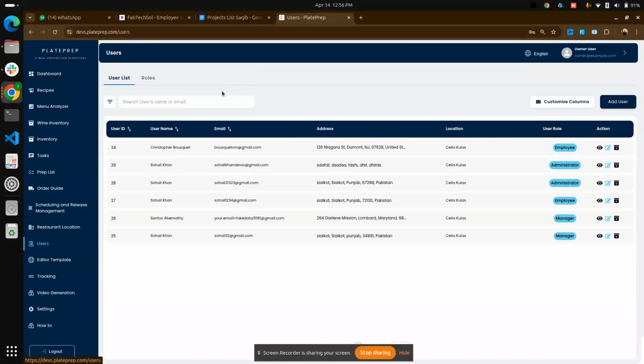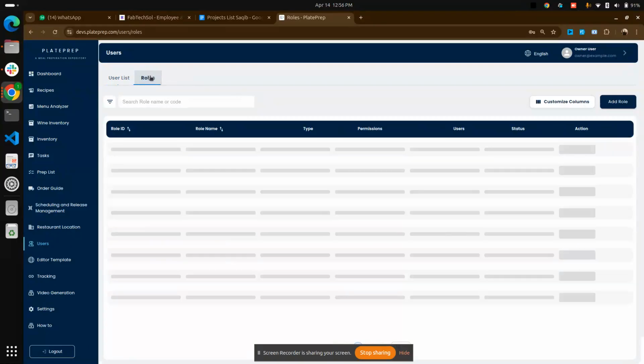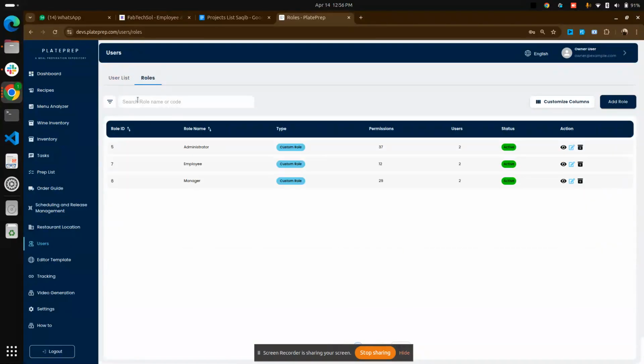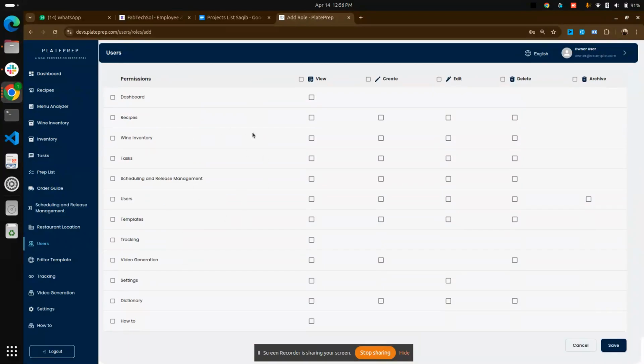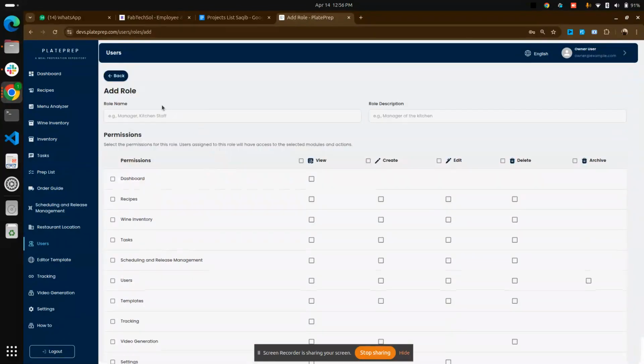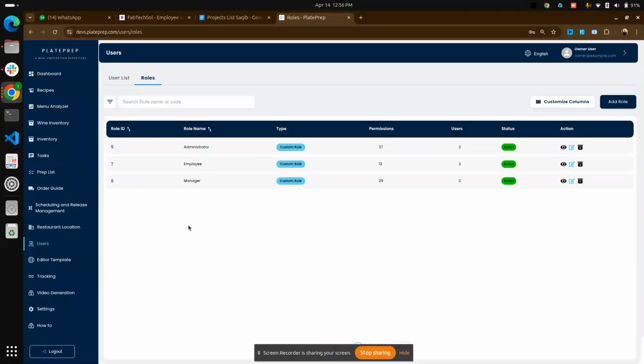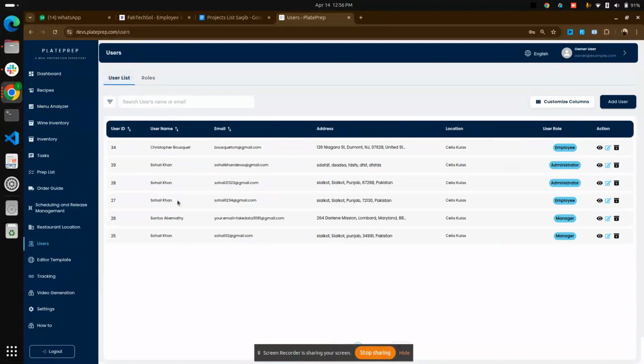These are users. We can add a new user based on the roles. These are the roles that have been defined. We can also set the permissions of a particular role. You can see here, we can define a role, and we can set permissions: what things this role has access to. This is basically a user management module.